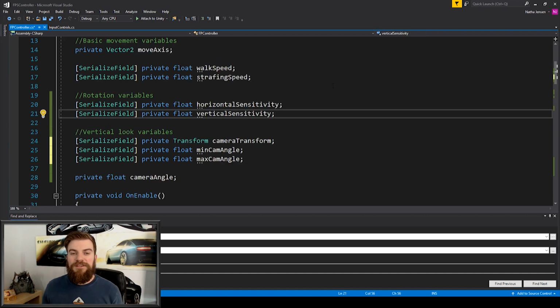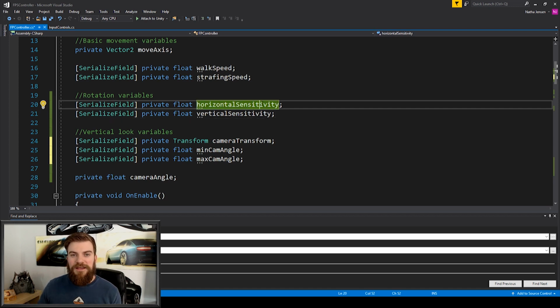Now the first thing that we need to do in this script is create some new variables, but before we do that, I have this variable, which is a variable from our last video that I've renamed. It used to be called something like horizontal rotation speed, and I just changed it to horizontal sensitivity, because sensitivity is a term that we commonly use in gaming when referring to the speed of the look mechanic. And since I changed it here, I also changed it everywhere else it appears in this script.